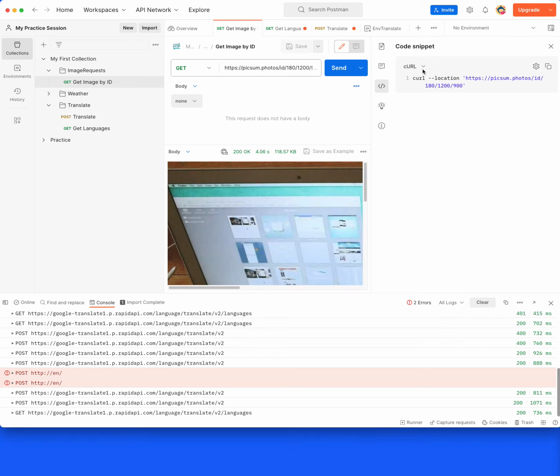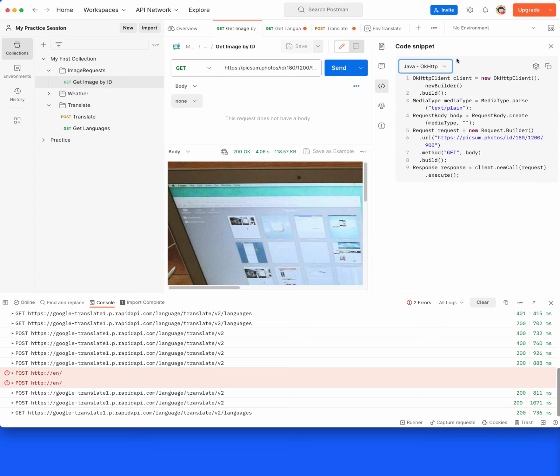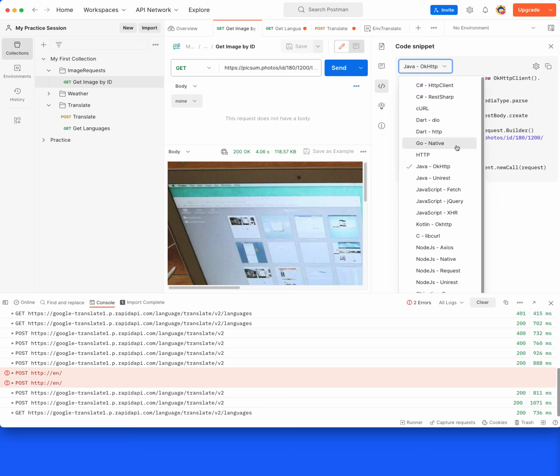But I could already perform this request. And what else can I do? I can convert this into different languages. Like in Java, it will look like which library is best. For example, let's use this one, HTTP. It will look like this. What else? Let's see how it looks in Python.